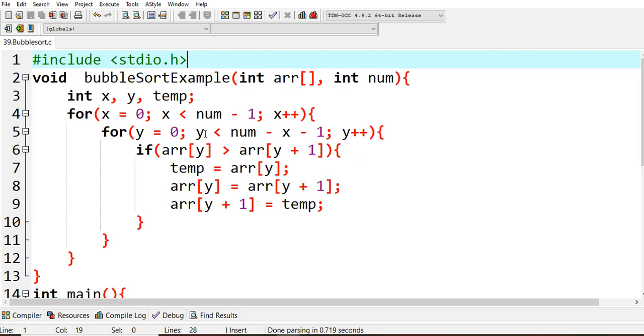As well as you are comparing. So that comparison is being checked with your if condition here. If array of y is greater than array of y plus 1, so the first value is greater than the second, then what you do is take a temporary variable, assign the first to it, and then array of y is equal to array of y plus 1, and then array of y plus 1 is equal to temp. So if the sorted order is not there, then you swap, right?